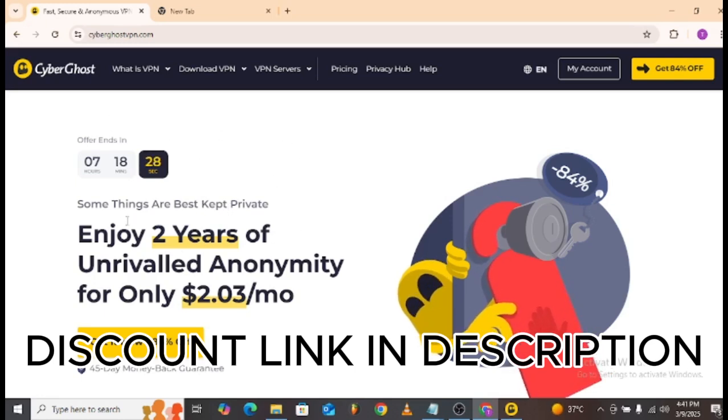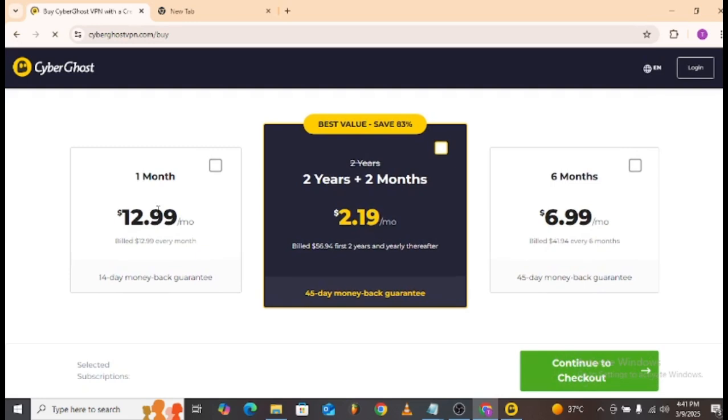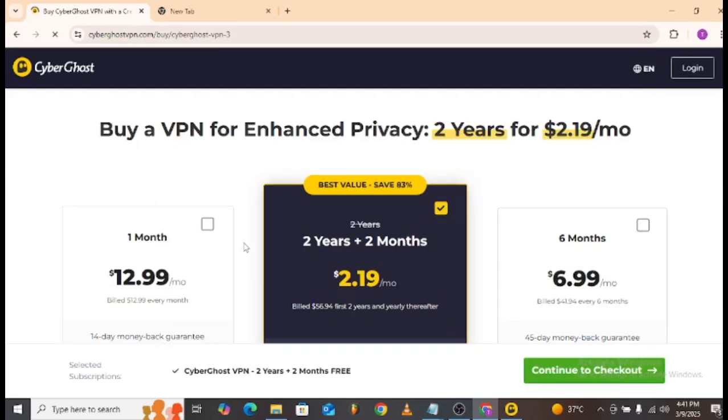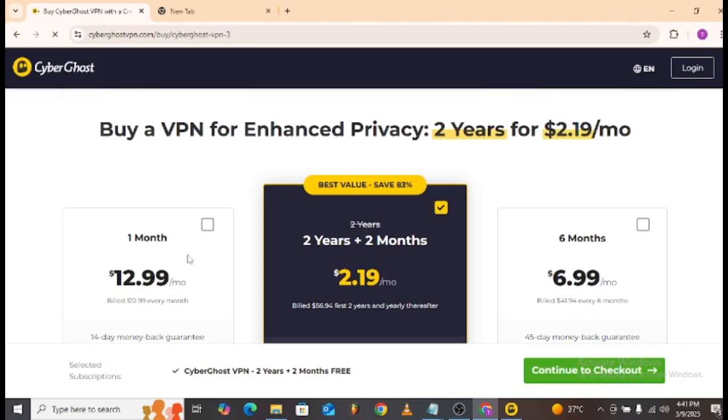Once you click the link, you'll get to this page right here. So what you do first is you have to click on get it now. These are the steps we are taking so that we can successfully use CyberGhost VPN on Windows. Once you click it, you get to this page right here. As you can see, they have the 1 month plan, the 2 years plan, and the 6 month plan. So whichever one works for you, make sure you use any of these.